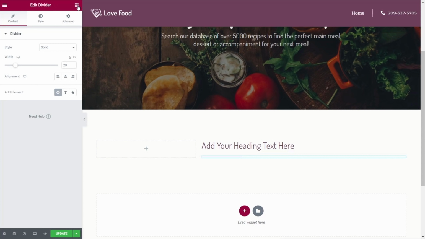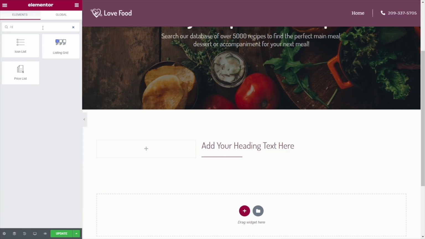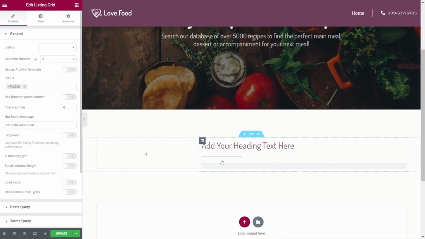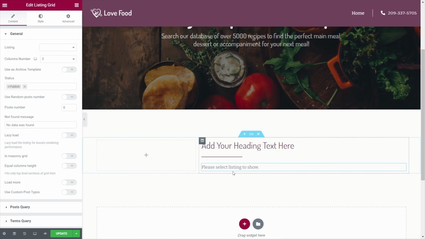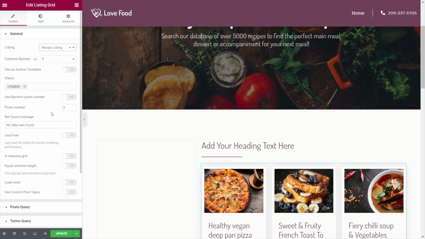Next thing we want to do is drop in another listing. So we're going to do the same thing again. We're going to search for our listing grid, drag and drop that into our design underneath our line. And you can see it says, again, please select the listing to show. So we're going to grab the listing and do a search for recipe. And we're going to use that same recipe listing we used before.